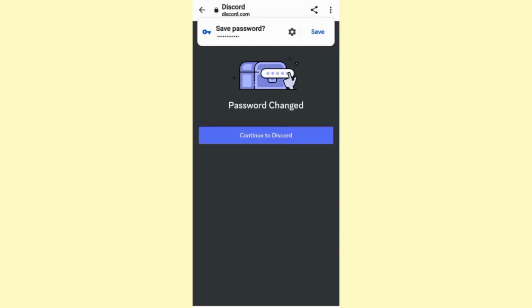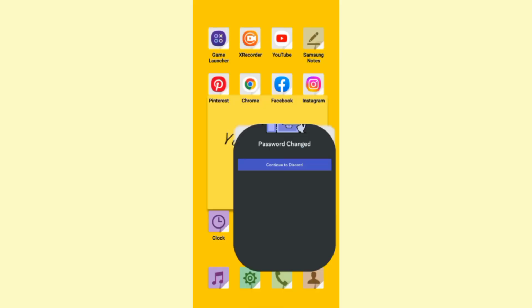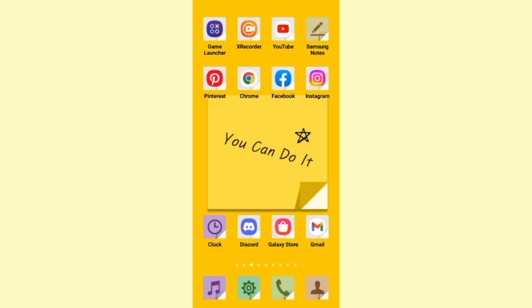As you can see, the password has been saved and your Discord account password has been changed to this new one without remembering the old or current password. It's that easy and simple. So that was it for this video. That's how you can change your password on Discord if you have forgotten it.